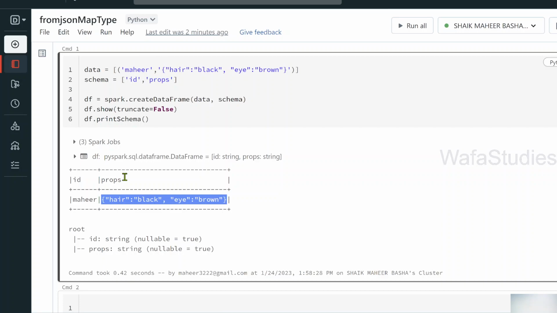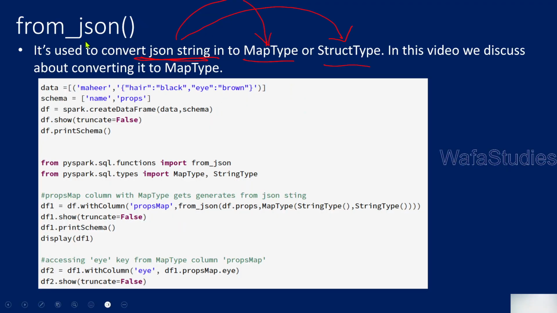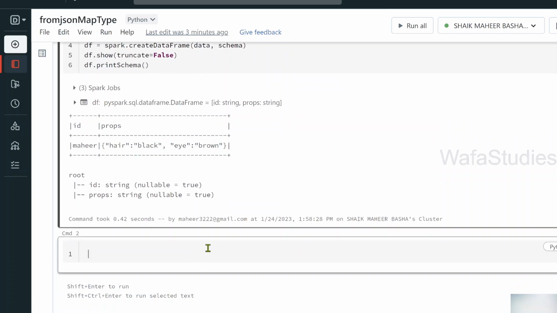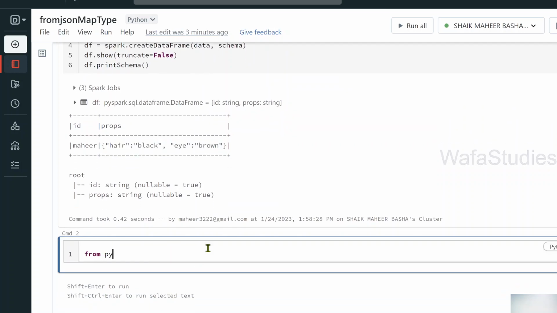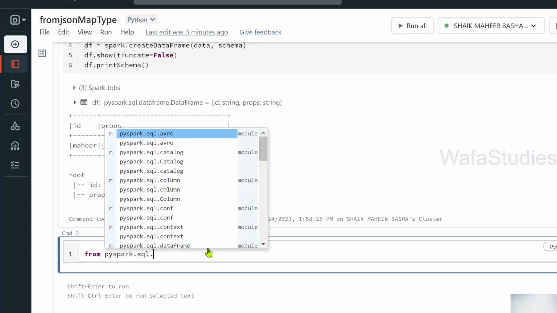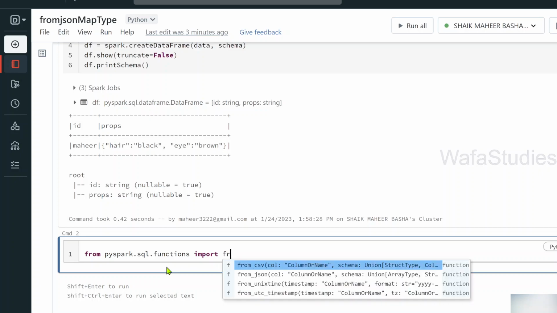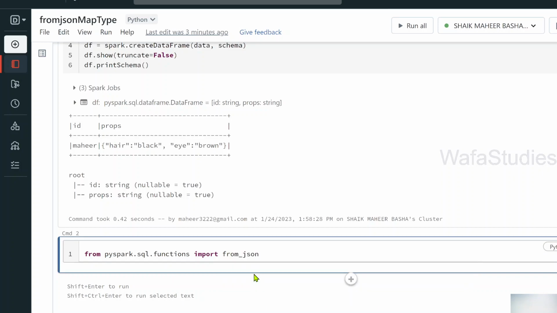Now, as I said, this from_json function will allow you to convert this JSON string into map type. So how to do that? For me, let me do one thing here. In the second cell, firstly from pyspark.sql dot, when I put the dot I am hitting control space to get IntelliSense. Here you can see there is a module called functions. Then import, from, and I am hitting control space to get IntelliSense, and I am importing this from_json function.